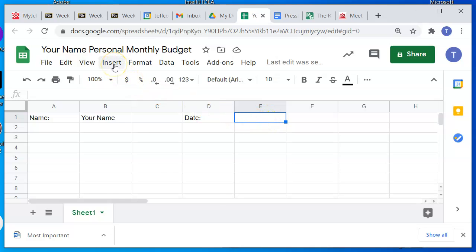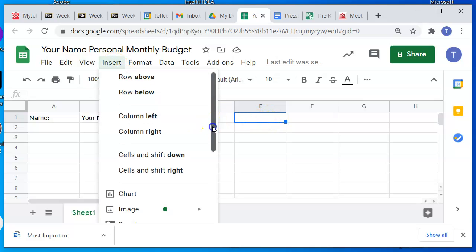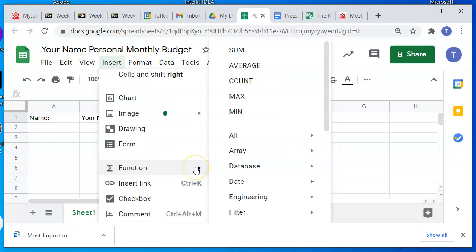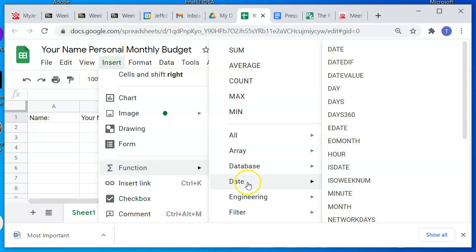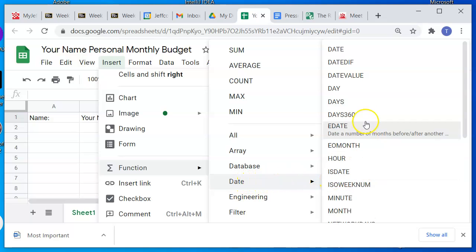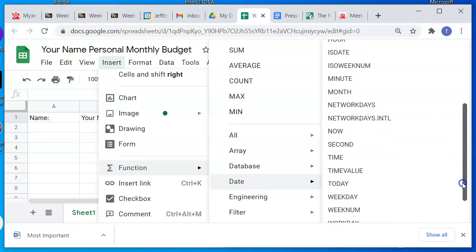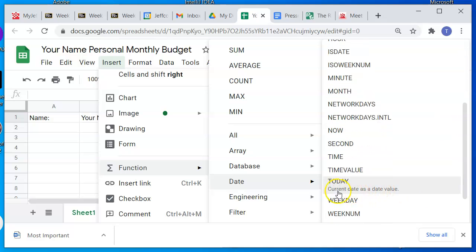So if you go up to Insert and scroll down here to Function, you'll notice there's lots of different options here. Okay, we're going to use the date. Okay, and even with the date, there's lots of different ways you could put in the date. And we're just going to choose down here at the bottom, today. See, there's a little description there. It'll enter the current date as a date value.